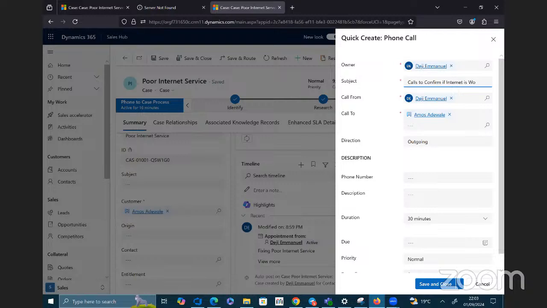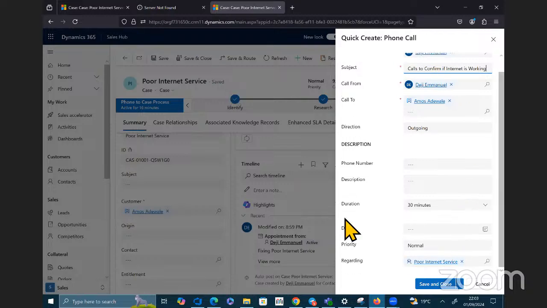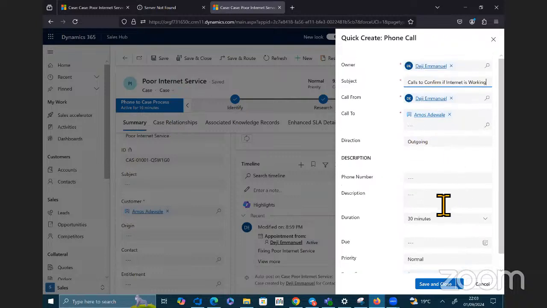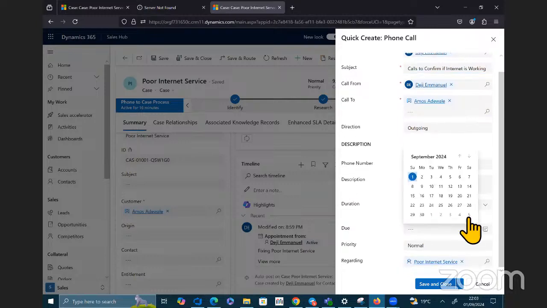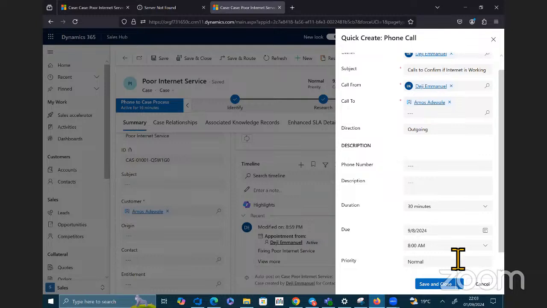So I think we are 3 minutes past now, and hopefully it's been useful. So you put the due date. Let's put the due date when we want this call to be done, right? Let's say next week, Sunday, the 8th. And save and close.